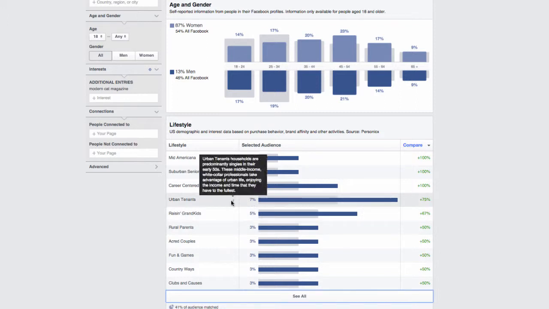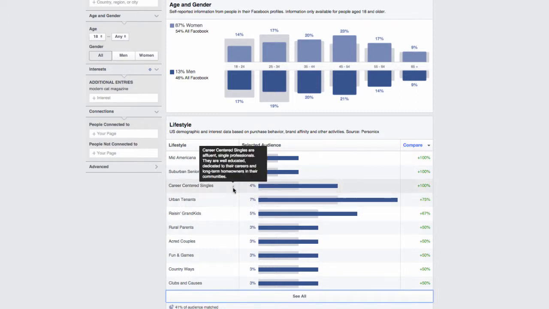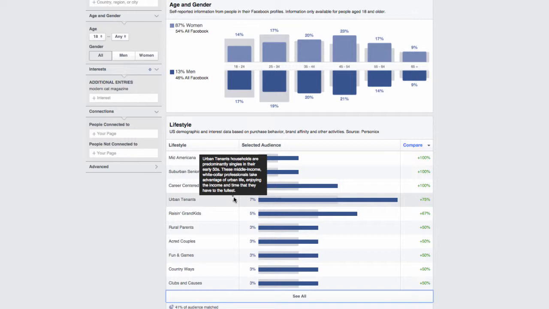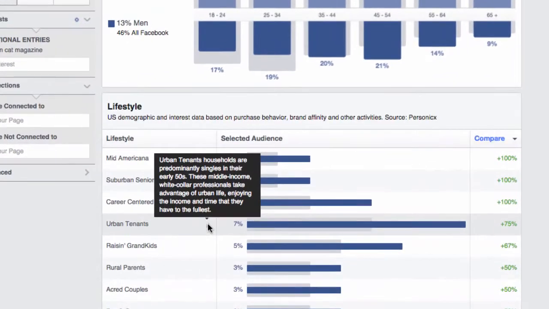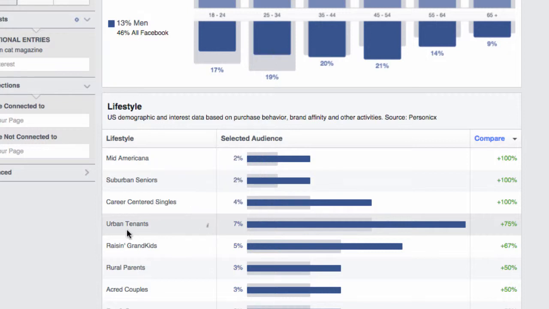See, this stands out right here. So, urban tenants. Each of these has a little pencil mark next to it. If we hold it next to urban tenants, urban tenant households are predominantly singles in their early 50s. These middle-income white-collar professionals take advantage of urban lifestyle, enjoying the income and time they have to the fullest. So this is a description of who belongs in this bucket.